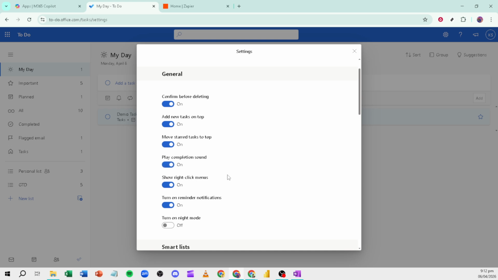The change takes effect immediately. There's no separate save button to press. The next time you check off a task, the app will follow whatever you just chose.